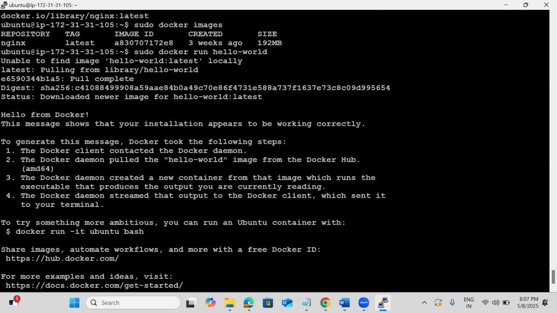The Docker client contacted the Docker daemon. The Docker daemon pulled the hello-world image from the Docker Hub. The Docker daemon created a new container. Then the Docker daemon streamed this output, which is sent to the terminal. Okay, now if I want to see the containers, what is the command I need to give?